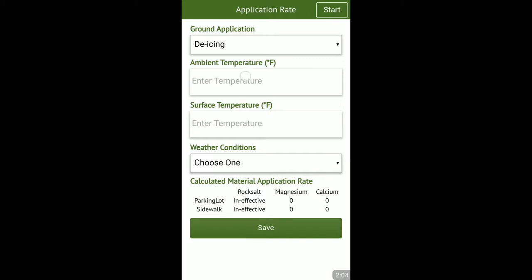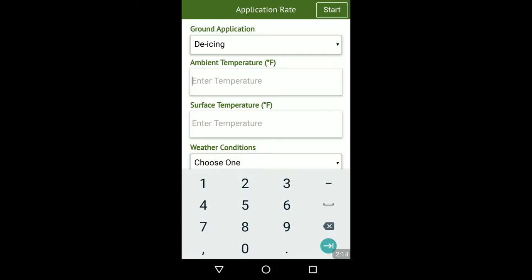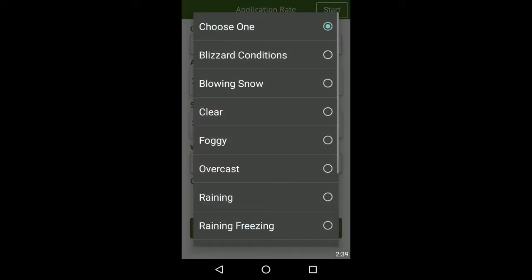And then here's where the ambient and surface temperature come in. These were both in the previous video for the ice and science training. You want to make sure that you're putting them in the correct spot because it's going to affect our calculations. So for the ambient temperature, it's usually colder than the surface temperature. So let's assume that's probably 28 degrees, and our surface temperature, with our IR gun, says that it's 30 degrees. So we're going to put those in there. Surface temperature usually is warmer than ambient temperature. So once you've got those in there, then you're going to choose the conditions.